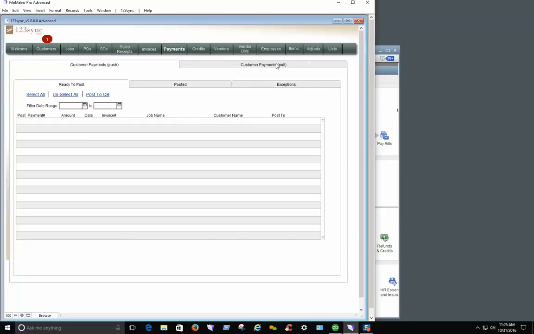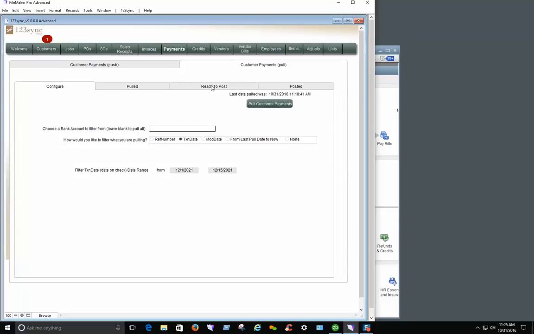So we're going to pop over here to Customer Payments Pull. There's a configure screen that allows us to choose some options here. Because we're using a sample file of QuickBooks, it has a date of 2021, so we're going to pull everything from December 1st of 2021 to December 15th.